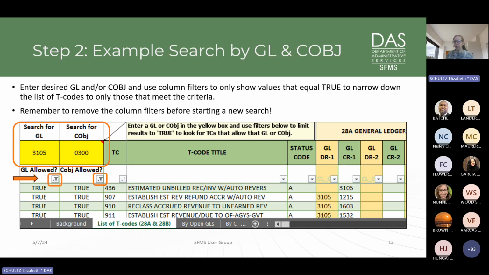So I've got an example here. Let's say for fiscal year end, I want to accrue some revenue. I've already done my step 1 to determine the GL I want to use is 3105. That's for accrued revenue or financial statement accruals. And I also want to use comp object 0300 for federal revenue. So I've done that pre-work.